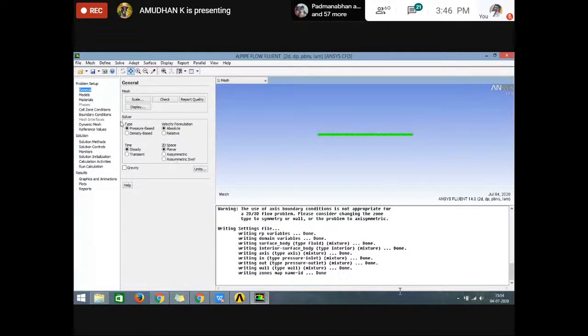So type: what is the type of solver, what is the velocity formulation, what is the time, steady state or transient, what is the 2D space. We can start with this 2D space. The problem we have modeled is a 2D problem, and I have told you that I am going for the axisymmetric assumption. So I am enabling this axisymmetric. The problem is now an axisymmetric problem.